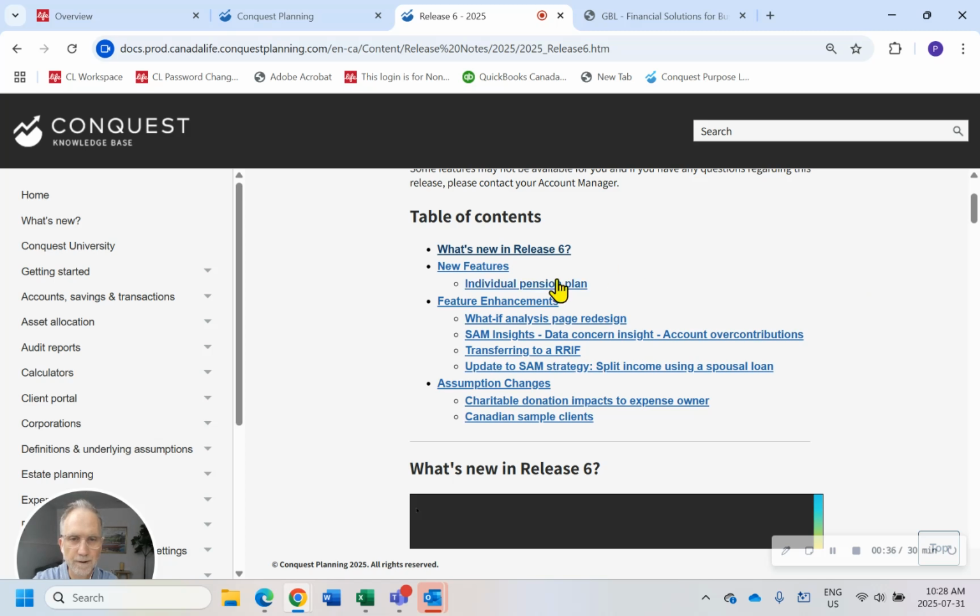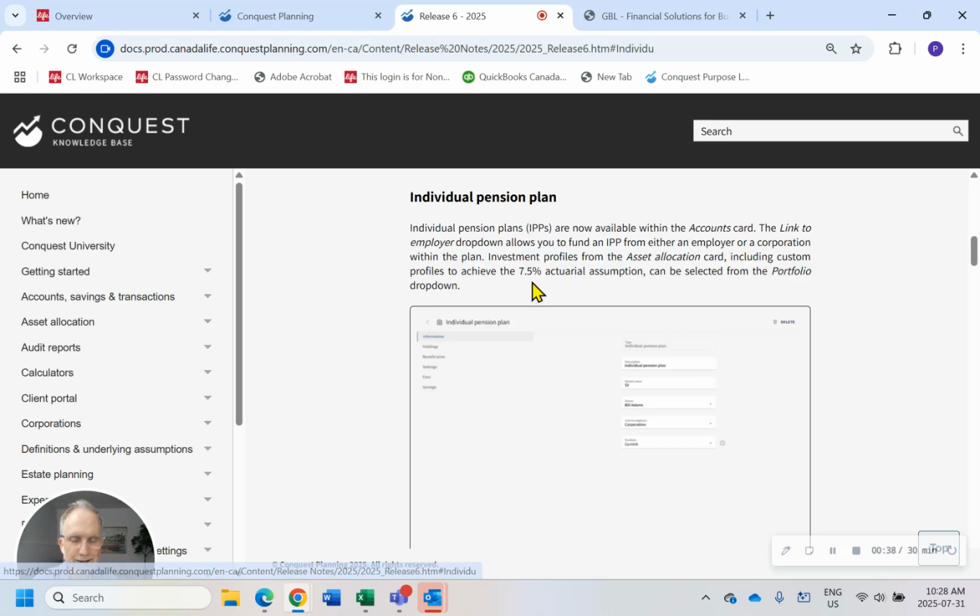Starting at the top with individual pension plan. This is a very welcomed addition to Conquest. So I really appreciate that they integrated this in now into the software so we can properly illustrate. We can now show it as an in-force IPP, or we can build it in as a recommendation if that's something you want to look at for your clients. As you can see here, IPPs are available within the accounts card on the client overview section. And we can link the IPP either to an employer or a corporation in the plan.